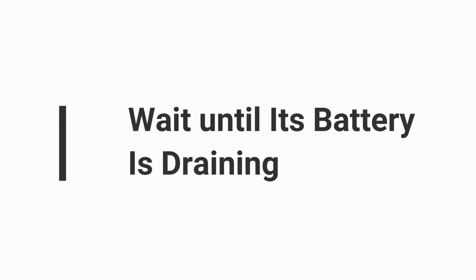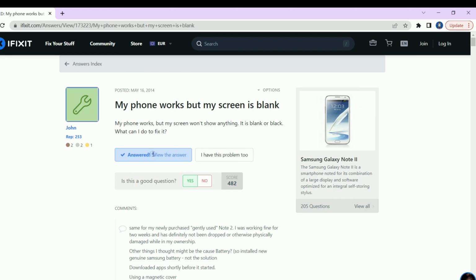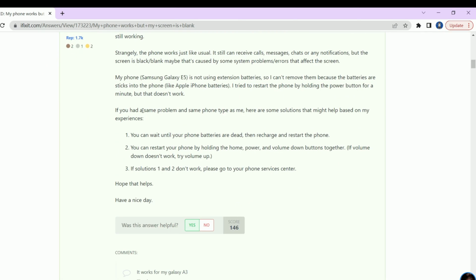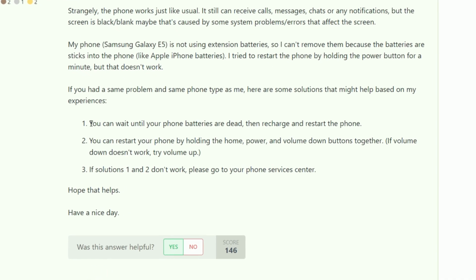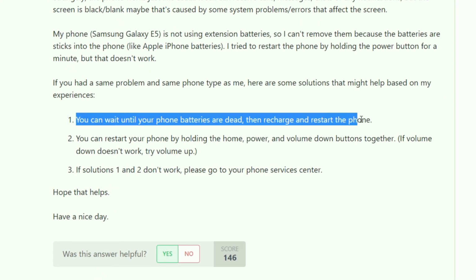Fifth, wait until its battery is draining. Some users from forums said that when the battery runs out, charging the device again would fix the black screen issue, and you can have a try with this simple method.